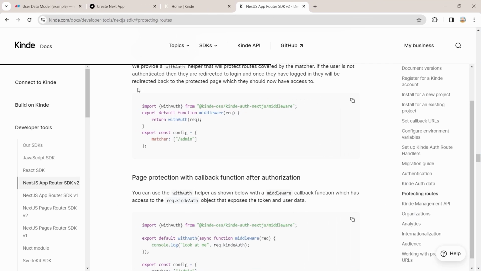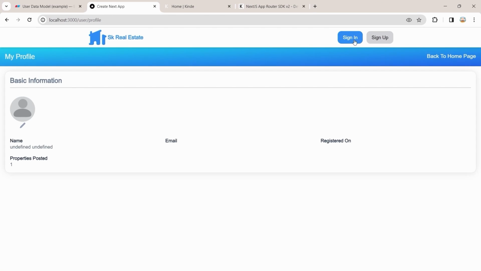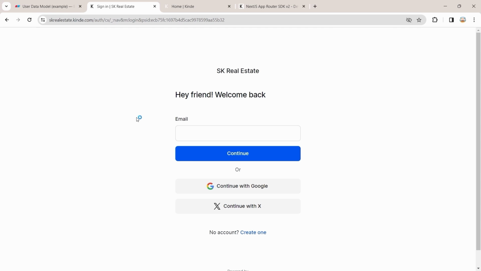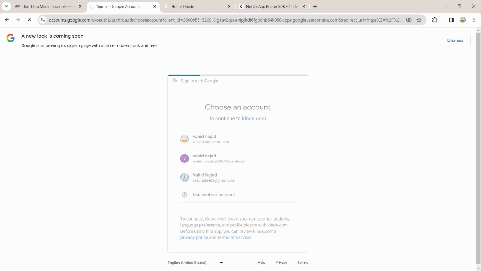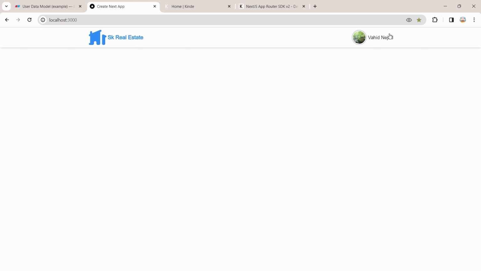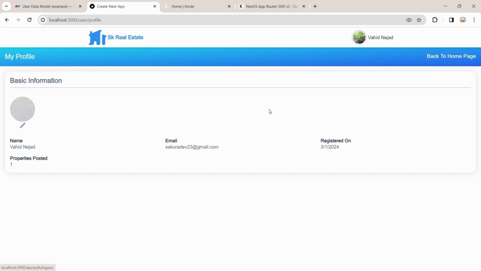Now I go back to the browser, and here you can see I'm not signed in. If I try to refresh the page, you can see we are automatically redirected to the sign-in page of KindAuth. So now let's sign in again with my Google account. Choose my email account here. Now I'm signed in, and if I go to the profile page, we can access it, and that's because I'm now signed in to our application. So in this way, we can easily protect our pages in our Next.js project with KindAuth.